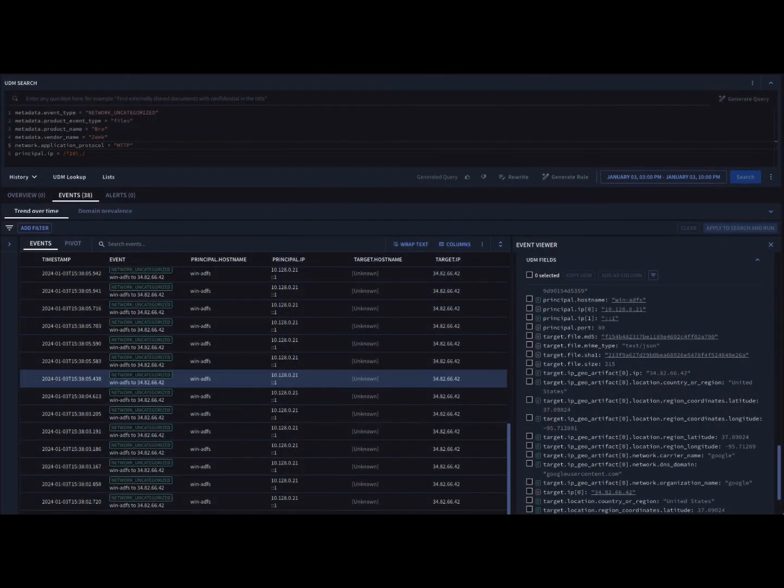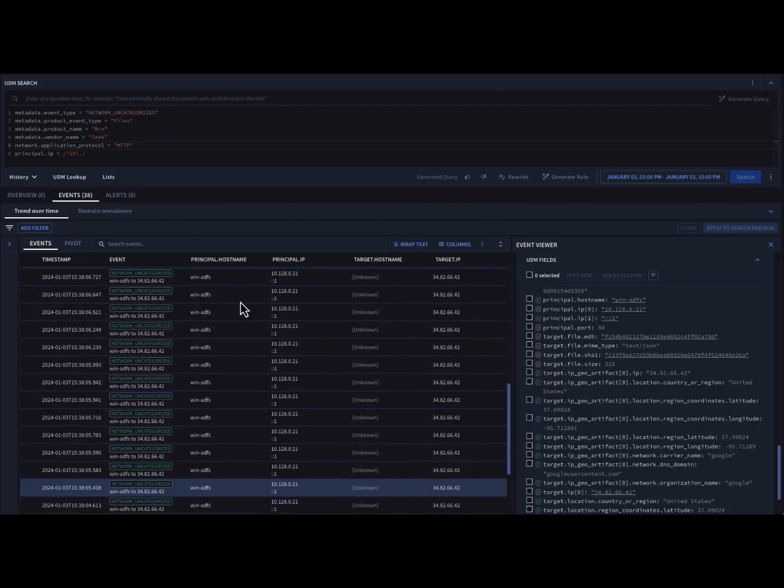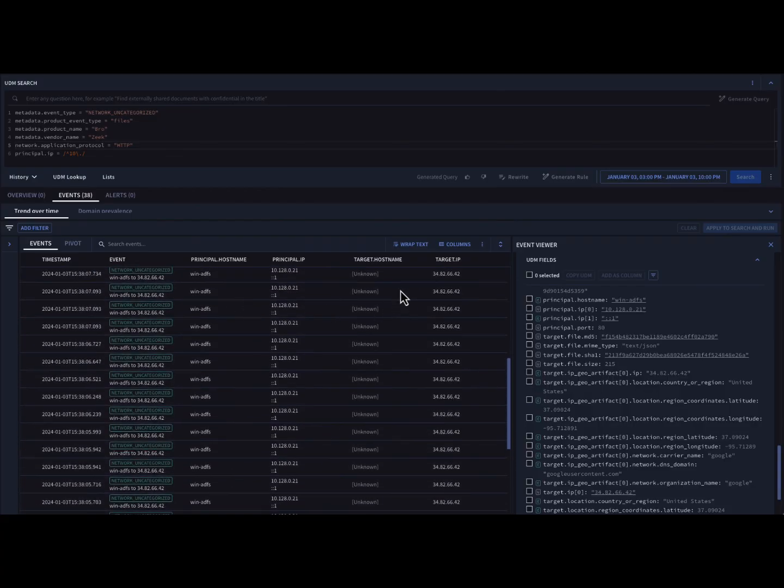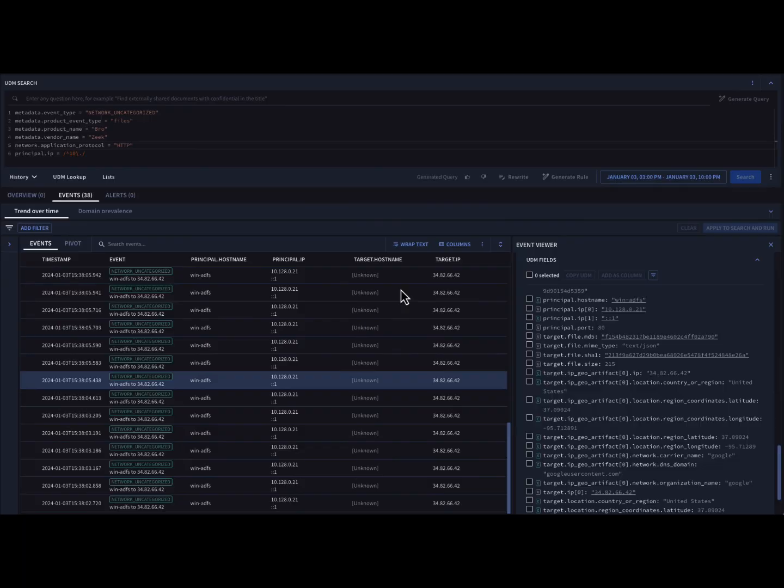Here we have the search criteria that we will be using to develop our rule. We can see that we have file events from our Zeek sensor that use the HTTP protocol and have a principal IP address that starts with 10. In our results, we can see that we have a principal hostname and principal IP as well as a target IP, but no values for the field target hostname. If we look in our event viewer, which is sorted in alphabetical order by field, we don't see target hostname either. Let's take this criteria and apply it to our rule.